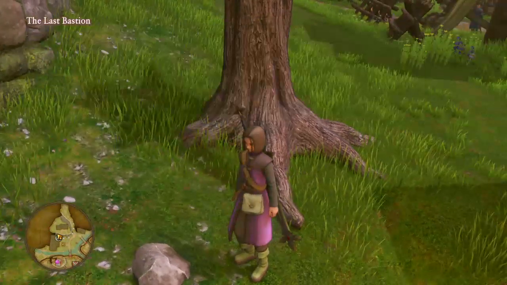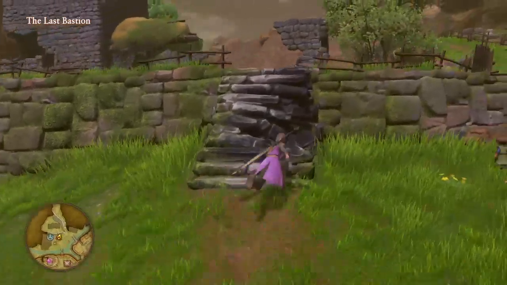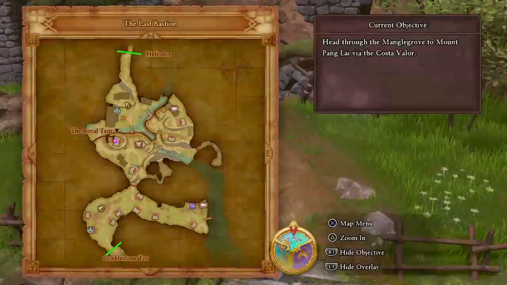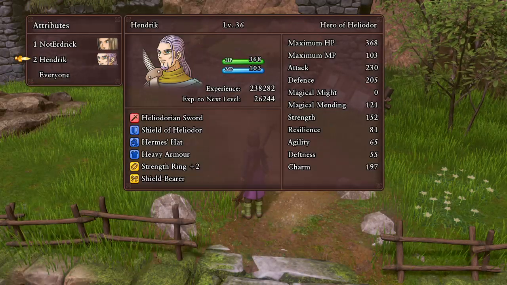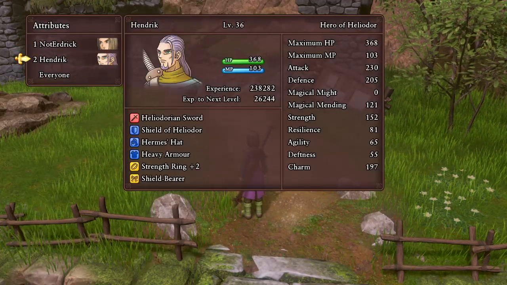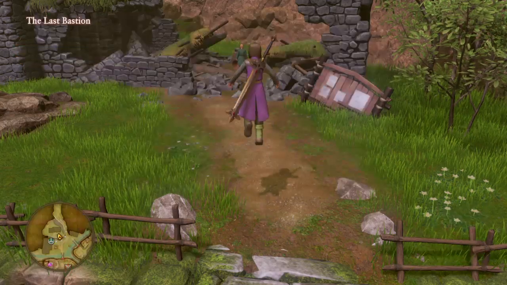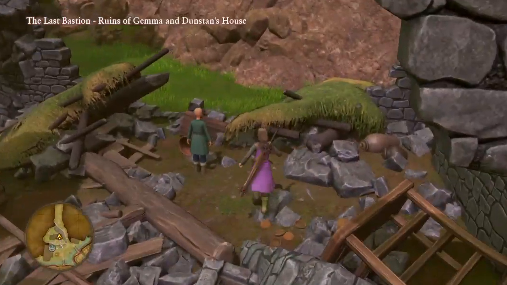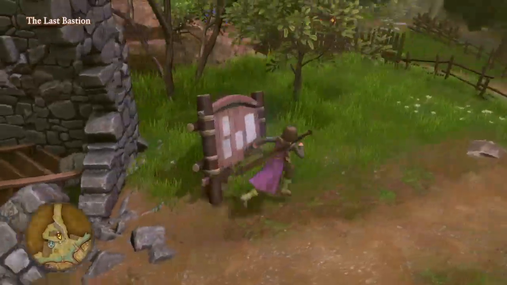Okay, well, it's going to be a little expensive to do a full respec on him, but let's see, attack is 230. That's pretty respectable, and he's actually a bit of a tank with a 205 defense. So that's totally workable. I can respec him later. I got money in the bank.